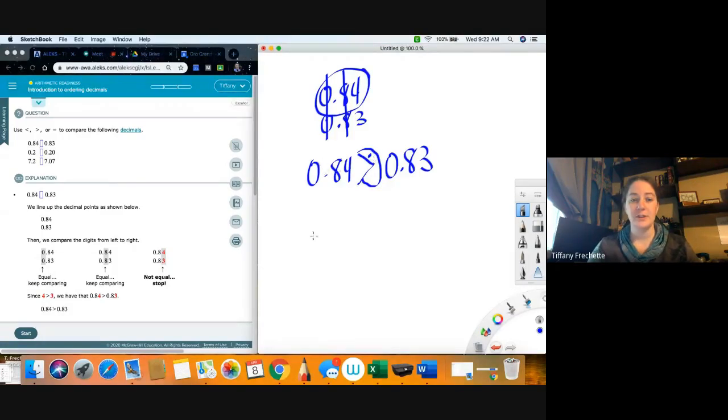All right, the next one, so we have 0.2 and 0.20. So now we just look, zeros match, 2's match. There's a 0 here and there's nothing here. Well, nothing actually means 0. So that means they all match. Since they all match, we would just put an equal sign in between them like this. So we would just click on the equal sign for this one.